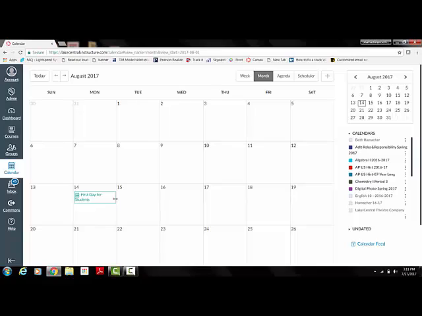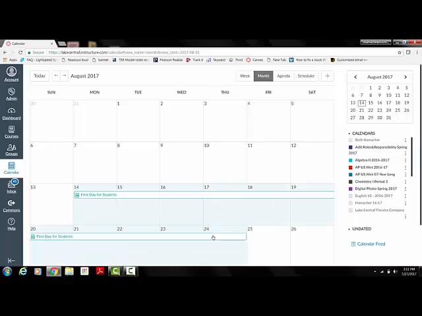Once your event is posted on the calendar, you can simply put your cursor over the right edge, click down and drag across to add it over multiple days. You can even add it to multiple weeks.